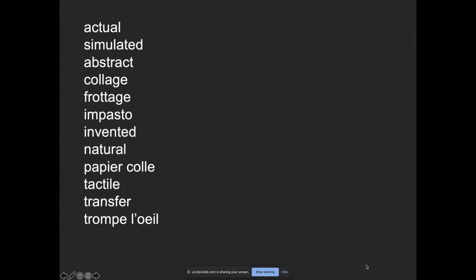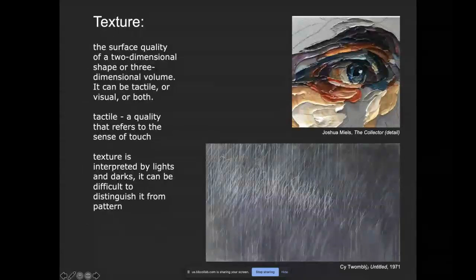Here are a few of the ideas associated with texture. Texture is the surface quality of a two-dimensional shape or three-dimensional volume. It can be tactile or visual or both. So again, it's like touching with your eyeballs. There's a really important aspect to any of the elements of design, and especially texture, and that's value, right? Lights and darks are really how we differentiate different surface qualities.